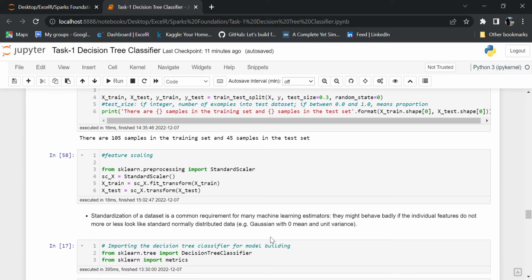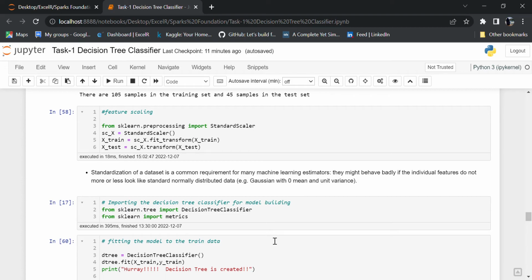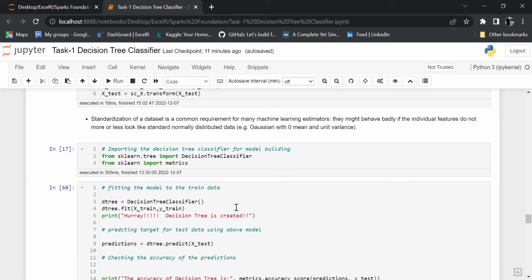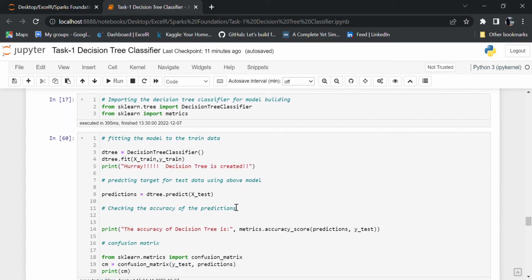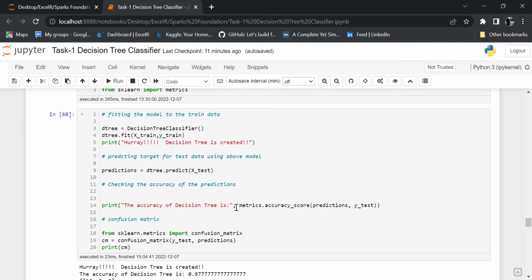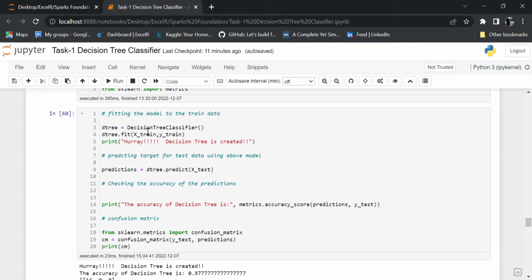After that, I have done some feature scaling. Standardization of the dataset is a common requirement for many machine learning estimators. They might behave badly if the individual features do not more or less look like standard normally distributed data. After that, I have built a decision tree classifier with the use of the sklearn library. For fitting the model to the training data, I have used the command DecisionTreeClassifier.fit.